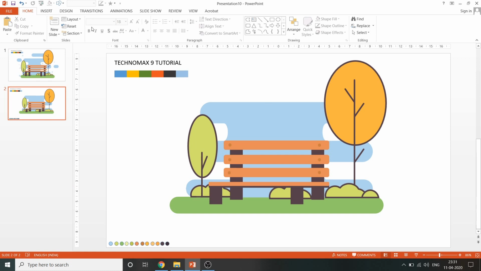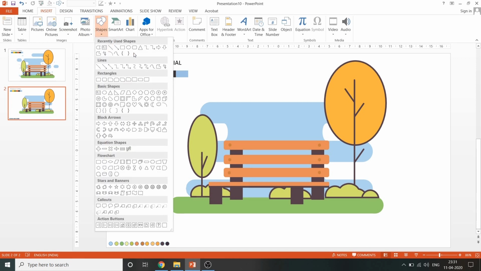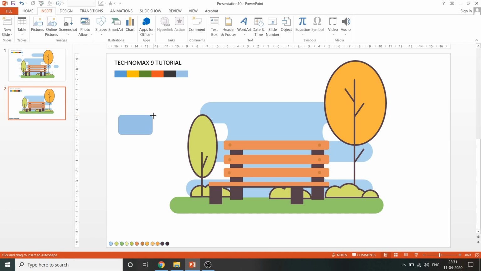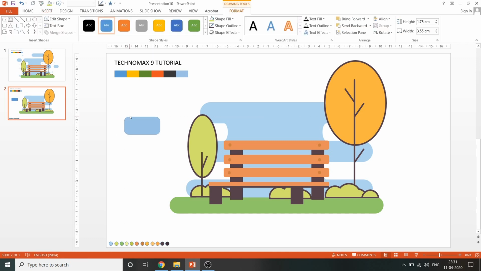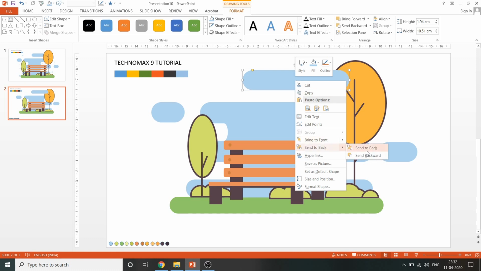So once you've done that, go to insert, go to shapes, choose a rounded rectangle, make it rounded with this yellow toggle, place it here, shape outline to no outline, shape fill to this color, duplicate this, place it here, make it bigger, duplicate this, place it here, and make it longer, and right click and send back.